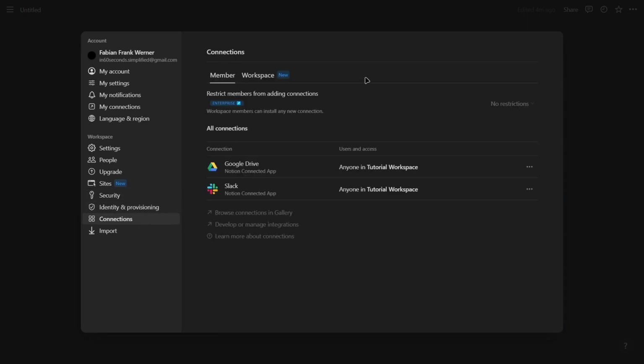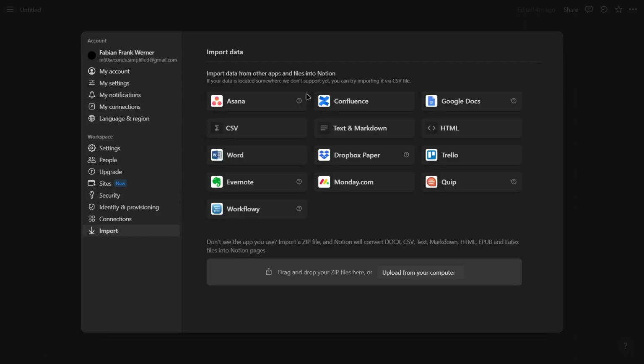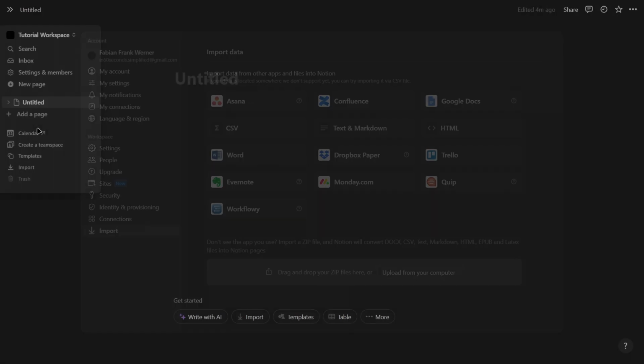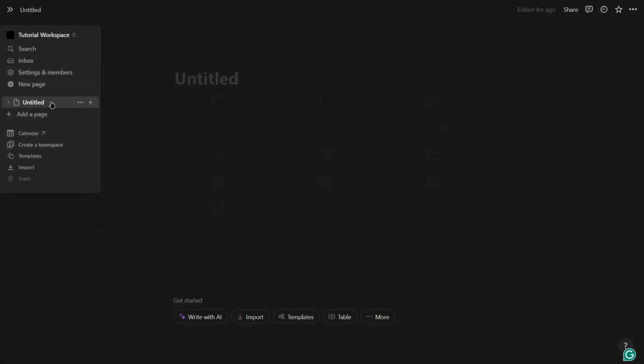provisioning. Then here you have the connections that you can manage. These are the same ones as in your account, but here they apply to your entire workspace. Here you can import from these things or generally docs, CSV, text, markdown, HTML, and many, many more. So that's it for the account settings. Now we can focus on getting started with Notion.